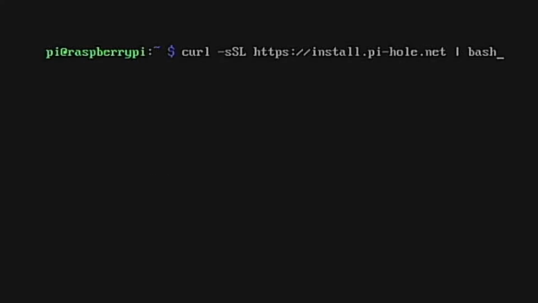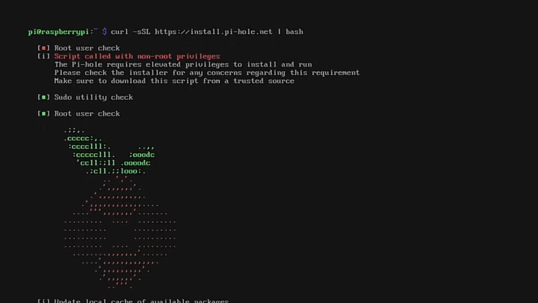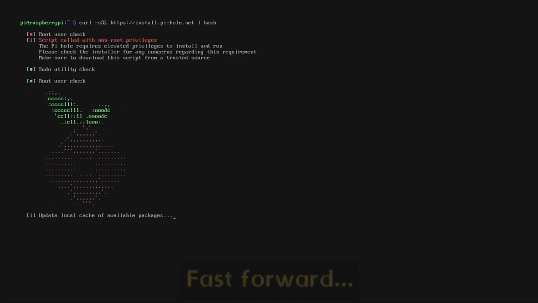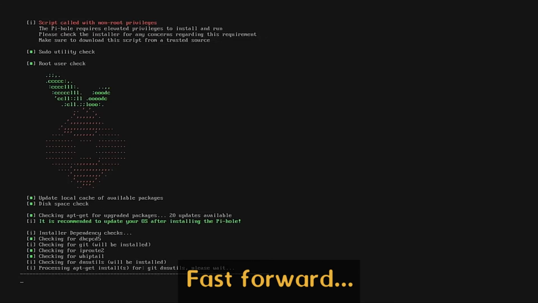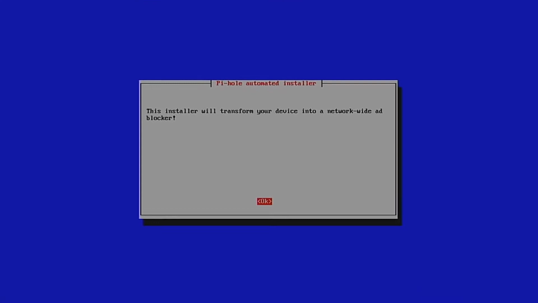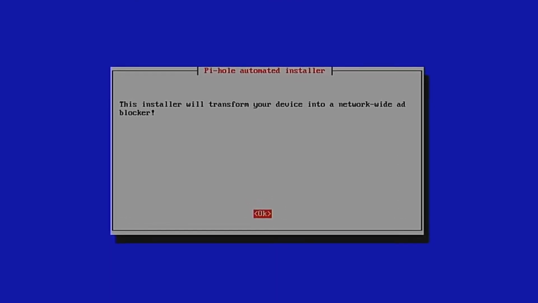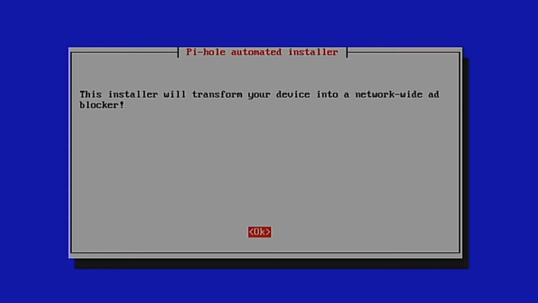Right, now that that's cleared up, let's press enter to execute the command. Although I didn't run the command using sudo to gain admin rights, the script itself will do this. Indeed, if you're installing Pi-hole on something other than a Raspberry Pi, you'll most likely be prompted to enter your password. Here we have a message informing us that the installer will transform our device into a network-wide ad blocker, which is exactly what we want. So let's press enter to continue.